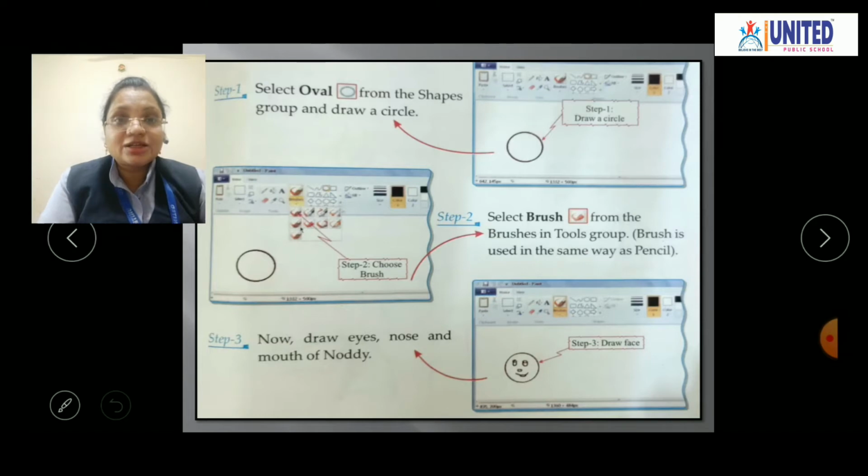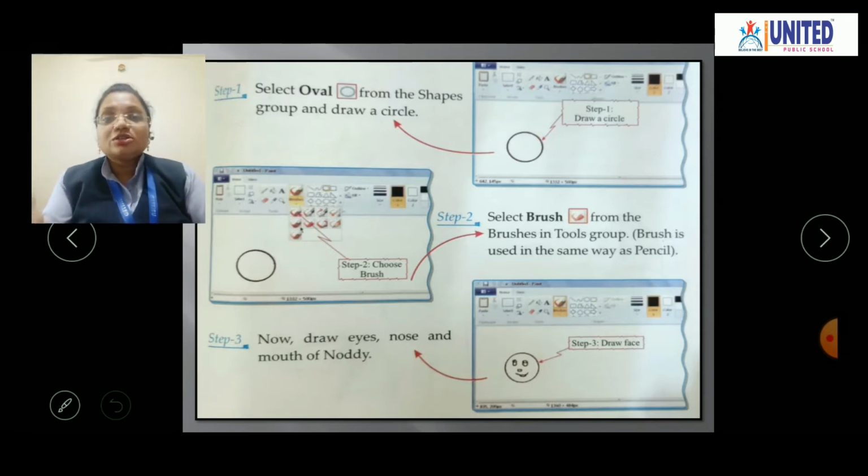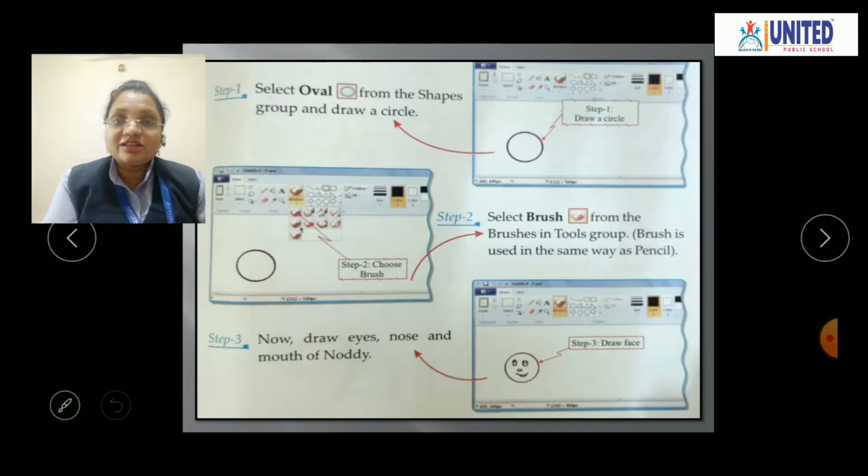First of all, select the oval from the shape group and draw a circle. To draw the shape of the face, it is like an oval, not a circle. So we can choose the oval option from the shapes group and draw it. Okay, let us see step 1. I draw the circle. Then step 2, select the brush from the brushes in the tool group, and the brush is used in the same way as a pencil. You can use it the same way as a pencil to fill the colors, or to draw directly using the brushes.